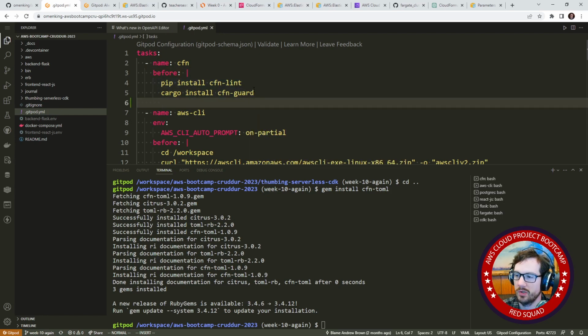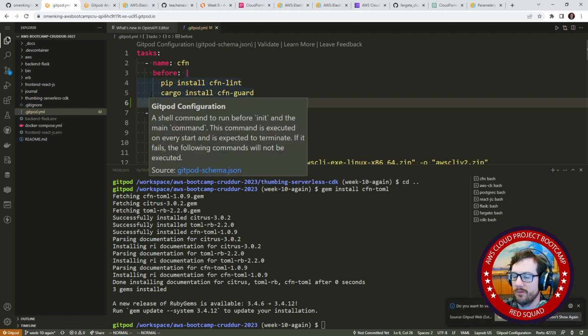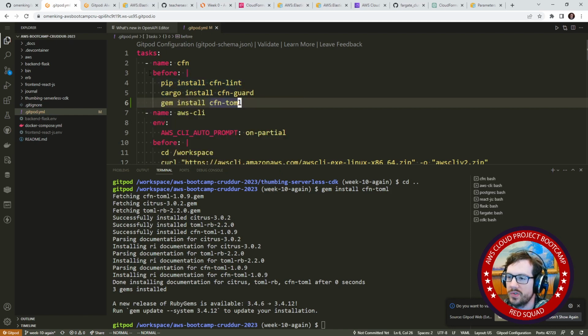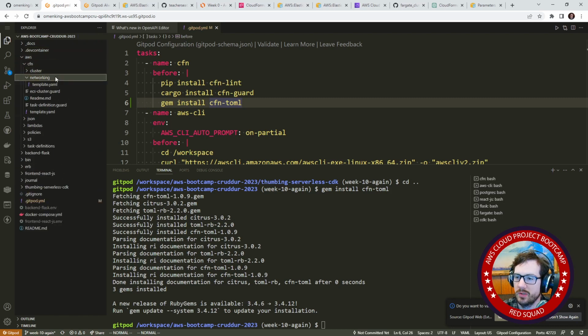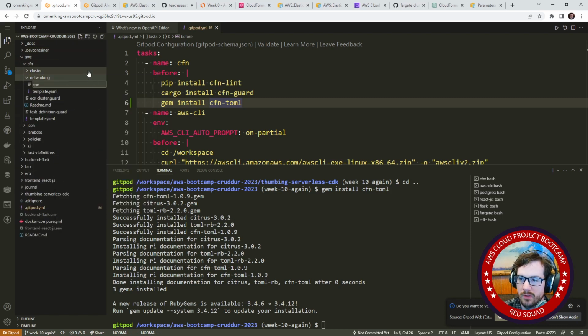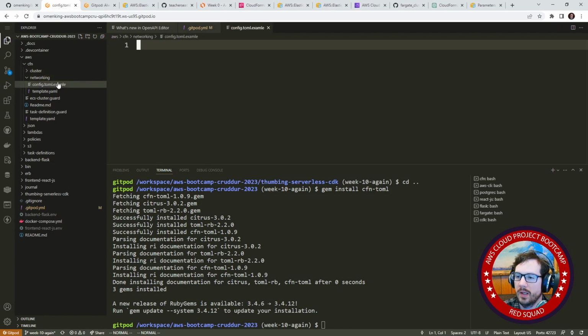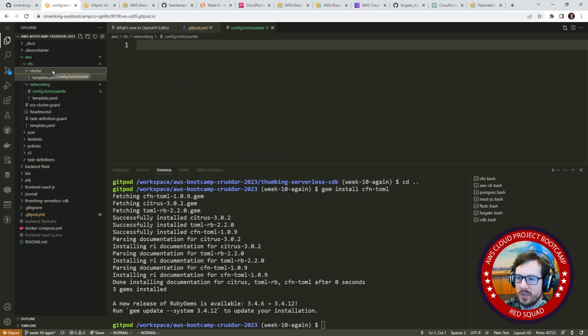But we can go here and do gem install CFN Toml. Okay. And what we'll do is now define that CFN Toml file. So I guess we could just place these in our AWS directory alongside these and make examples. So in here we can just say config.toml.example, and then specify what it is that it needs. But really, we don't need one for the first one right now. We just need it for the second one. So we'll move it over to our cluster.